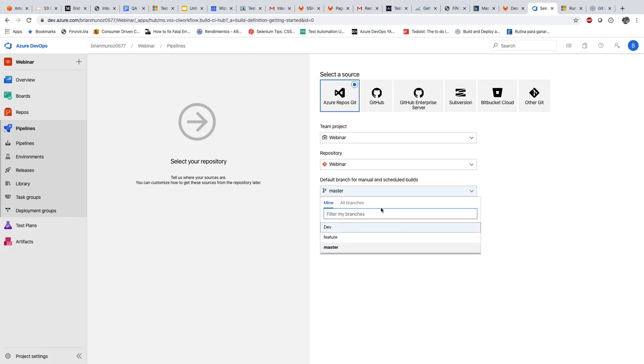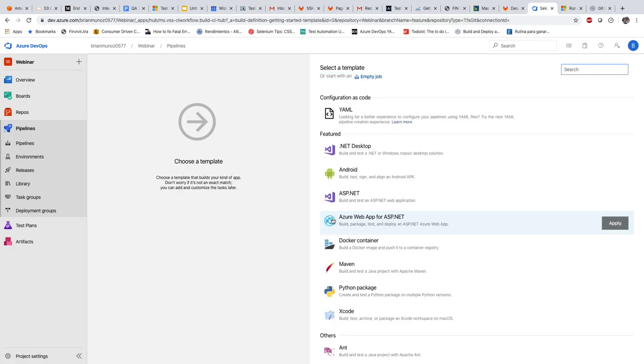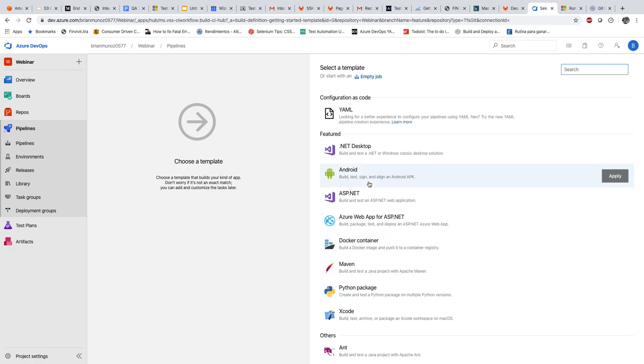So here you can select what branch you want your pipeline to be triggered after. So for this one, I'm gonna select feature branch and I'm gonna click on continue. So here you have some templates for applications built in .NET, Android, ASP.NET, Azure, Maven, and others. I'm gonna start with an empty job, and I'm gonna show you step by step how you can create your pipeline.